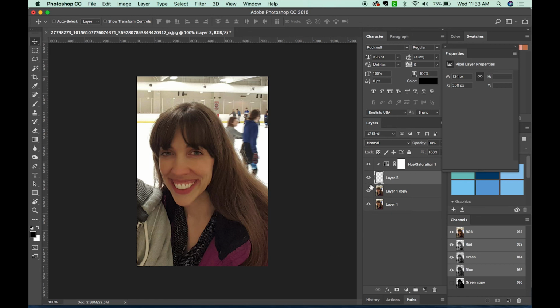You can see what happens when you hide that layer, how different the teeth are. Just eyeball the whiteness of them. Make sure they're not too brilliant white. If we put this at 100, it just gets a little bit crazy. So 30, I think, is plenty white for these teeth in this picture.